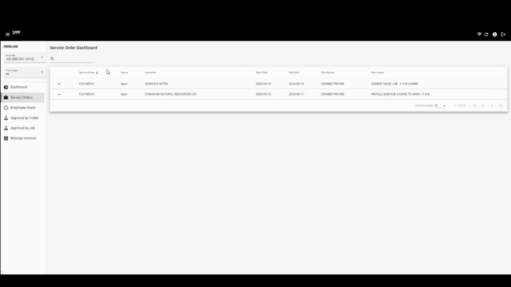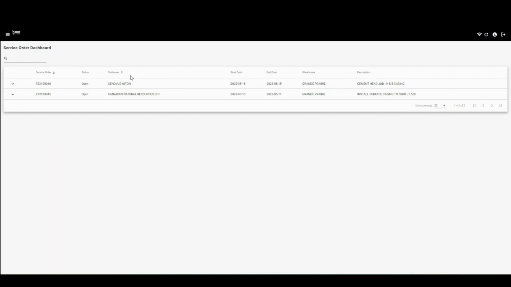As I click through our service order jobs, your tech has the opportunity to click in through the dashboard, off the calendar, or come over to the service orders list. This list is locked down by employee, so they'd only be able to see his or her jobs, minimizing any confusion and ensuring clarity across your organization. In this list, Joe has two jobs, one for Canadian Natural Resources and one for Cenovus, both out of the Grande Prairie warehouse, and we're going to be doing a cement head job on 9 5/8 casing. That's what we'll be looking at inputting information for today.